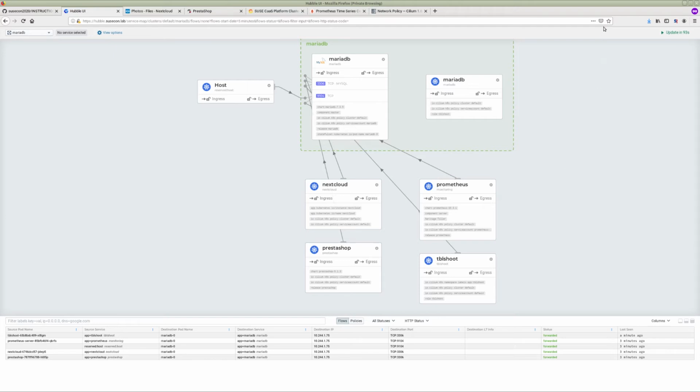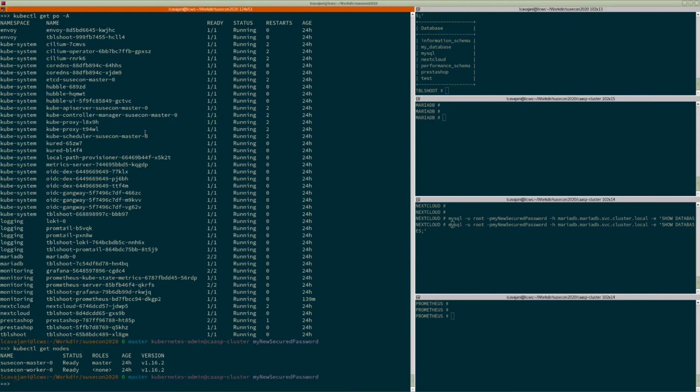Okay, now let's start securing this workload. First, what I usually like to do is to create a default policy inside the namespace which will match all the pods in this namespace and deny all the traffic. In order to do that, we can create a default policy.